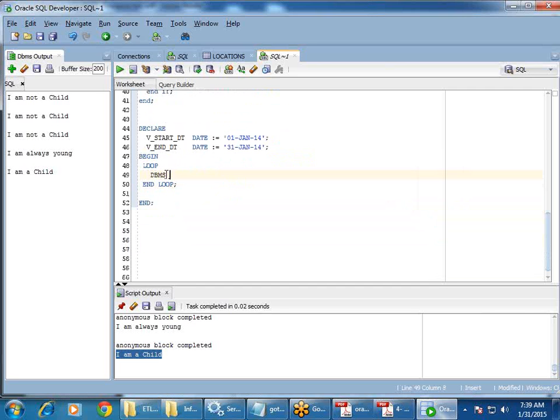Let's say I want to print dbms output dot put underscore line, with the date is something like this. I just want to print "date is", and concatenate it with the v start date. So it will print the v start date, and I will keep on incrementing it.